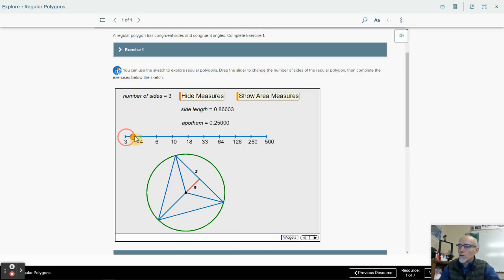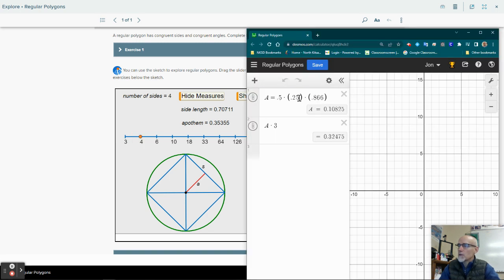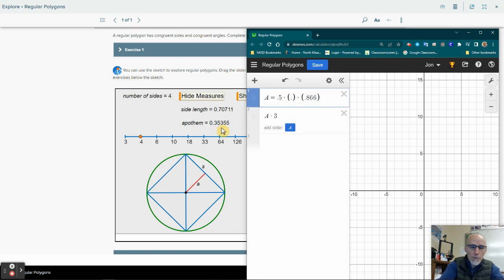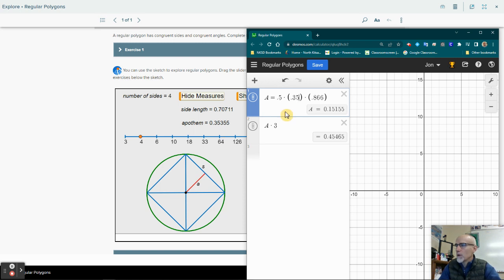The next one in your worksheet is a 4-sided figure. So you drag that guy over to 4, and you need to adjust these numbers right here. So now the apothem's not 0.25, it's 0.35. So let's just change it to 0.35. And I'm not worried so much about where you round to and all that stuff. And then the side length is 0.707. And then I need to take, 3 times, no, not 3 times the area. I need to take 4 times the area, because there's now 4 triangles. There's a triangle here, triangle there, and so on. So now we got the 0.49. Now you're going to record this information on your worksheet, okay, and this information too.